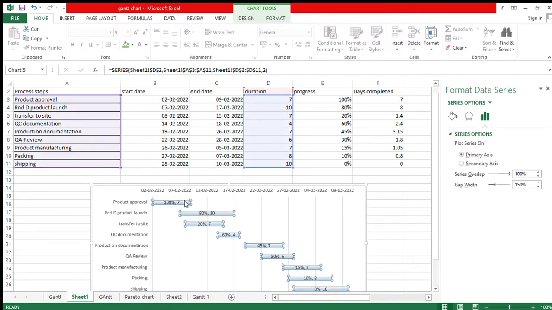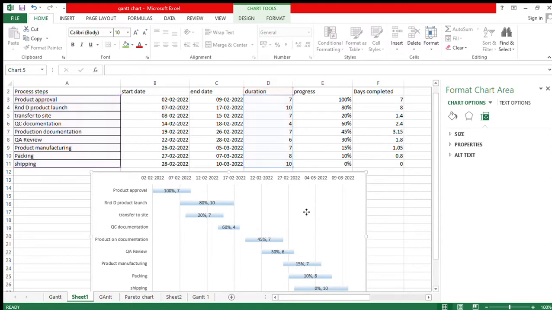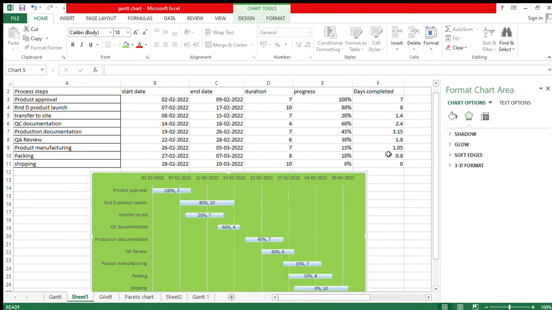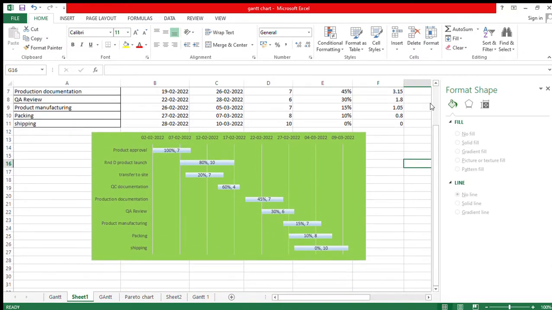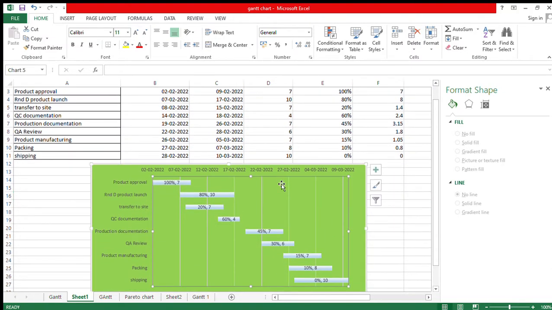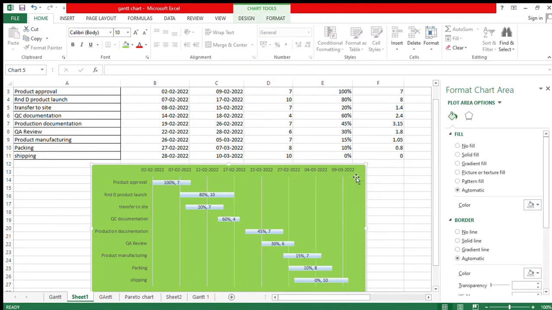If you select here, you can drag down, then click here, right click, and you can fill the area in your graph also. In this way you make your Gantt chart. With the help of this Gantt chart you are representing all these activities, and you can also write down your project completion as well as dates, and you can track your project also.